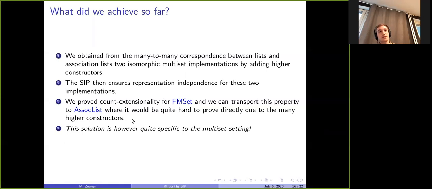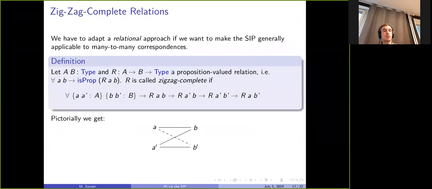However, one concern that might be raised is that this solution does not really scale. It's very specific to the multiset setting and the two implementations. Maybe one could criticize that we got kind of lucky by guessing the right higher constructors, the right paths to add for the HITs. So how can we make this work for more many-to-many correspondences?